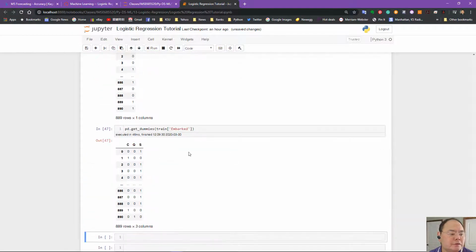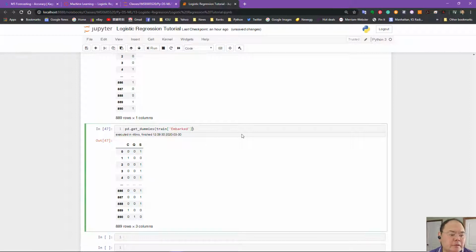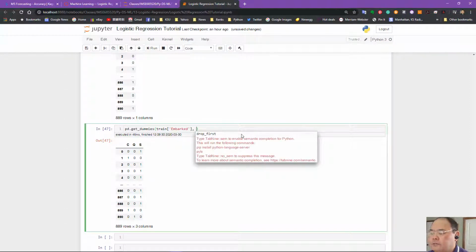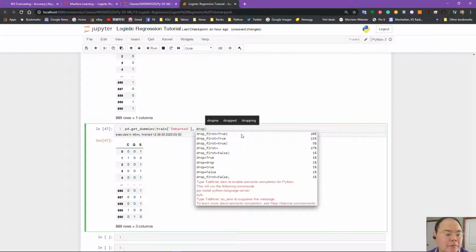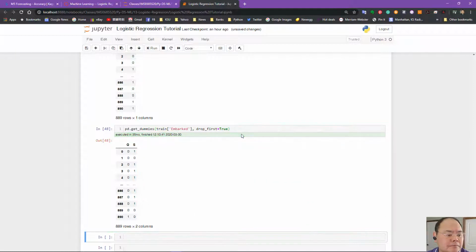Okay, for this, we can also see that for each one of the embark ports, they can be represented using 0 and 1. In this case, we only need to keep 2 of them. The third one we can actually infer from those. So what I do is, again, drop, equals to true. Okay, so we drop those 2. The thing we need to do for now is append these 2 columns to our data frame altogether.